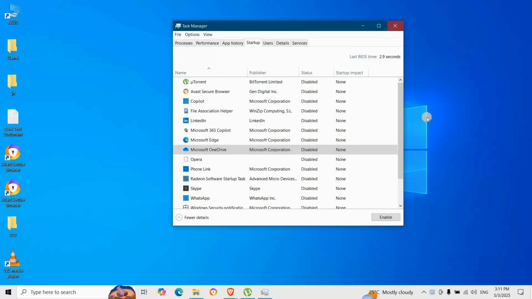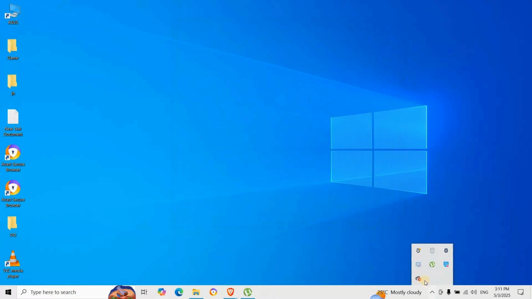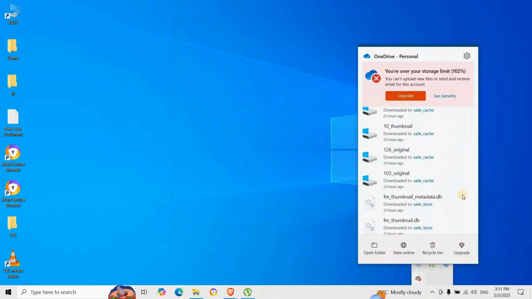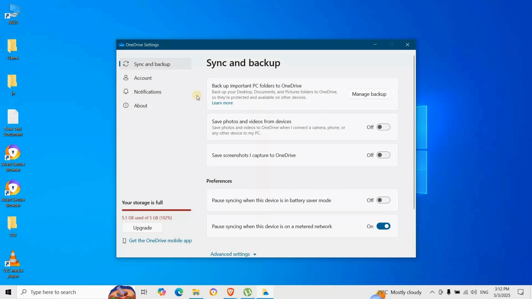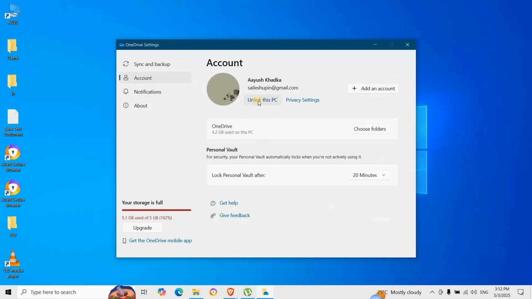Now click on the OneDrive cloud icon in the bottom right system tray. Click on the gear icon, then go to Settings. Under the Account tab, click on Unlink this PC. This disconnects OneDrive from your Microsoft account.